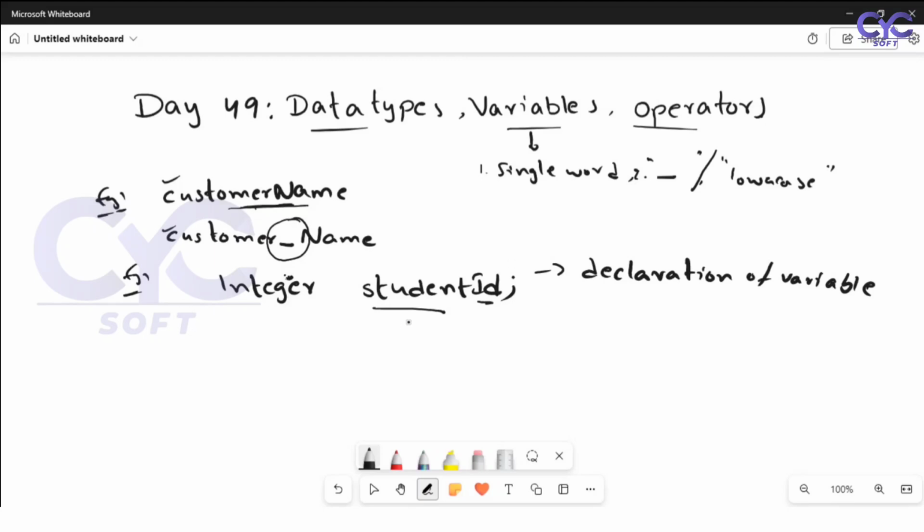Okay. So now I am going to store the student name. Student, sorry, small letter, right? Student name. Name means here string, nothing but text, right? So we can use the string data type. If you want to store the address, student address, which is what data type? String data type.